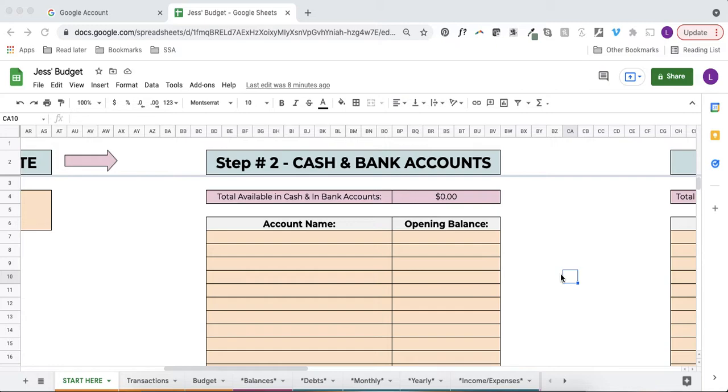So to do this, what you're going to need to do is create a list of all of your bank accounts that you currently own. That includes electronic bank accounts, brick and mortar bank accounts, and also any cash that you also have. As I type in the names here, you'll get to understand what I mean by different types of bank accounts. So I'm just going to type in some different names of some different bank accounts that I currently own.